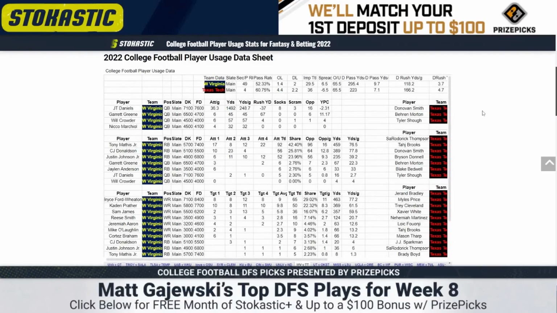West Virginia, Texas Tech. Now we're getting to the good games. 65.5 total, 6.5 point spread in favor of Texas Tech. Both teams fast, both teams pass heavy.